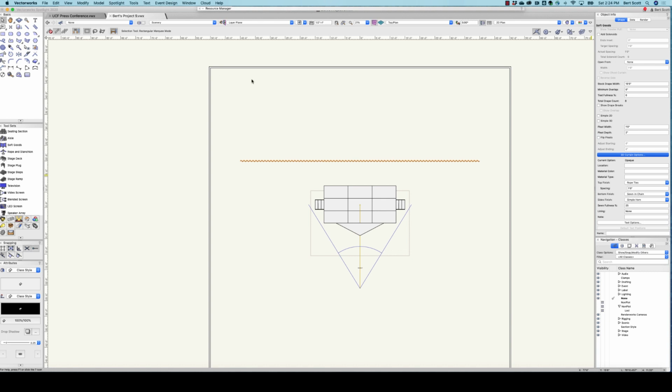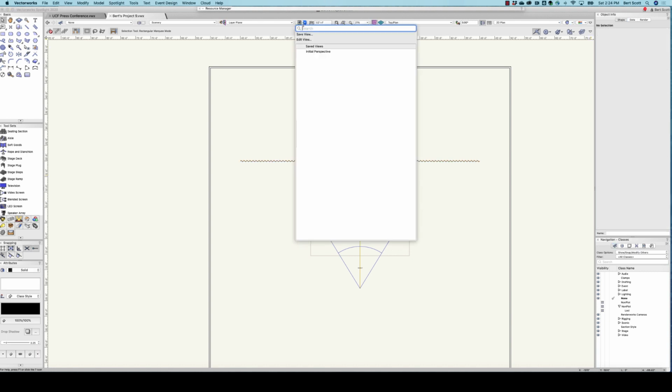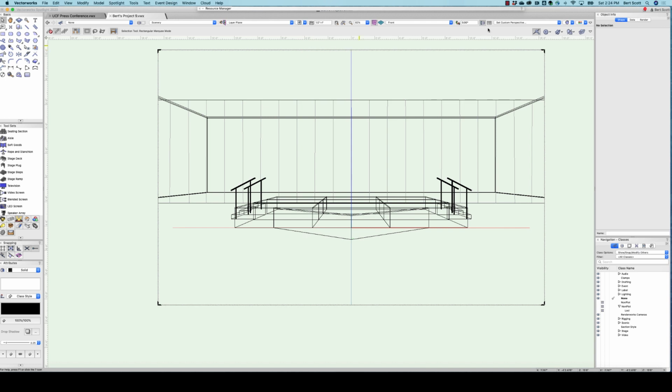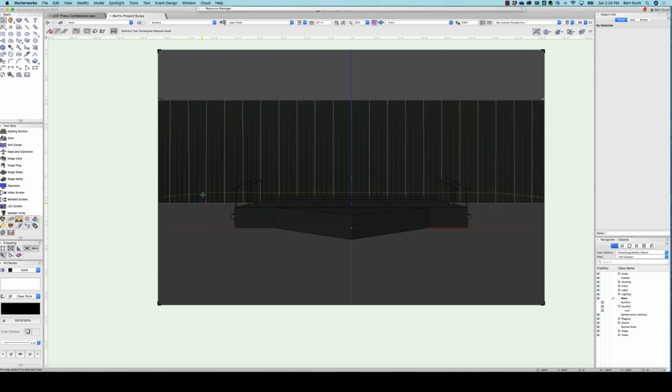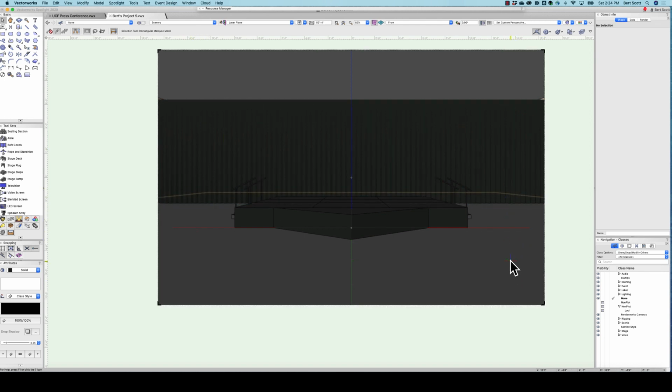So there's our curtain. And you can see in OpenGL that it looks like a pleated curtain. Back to top.